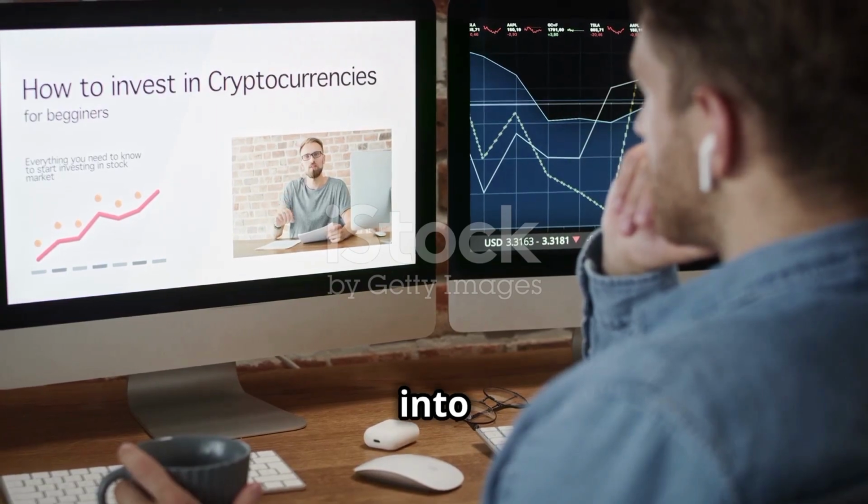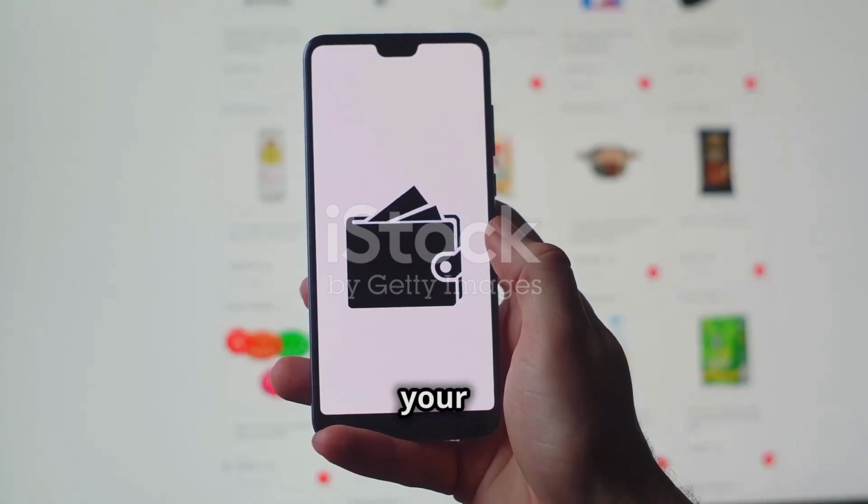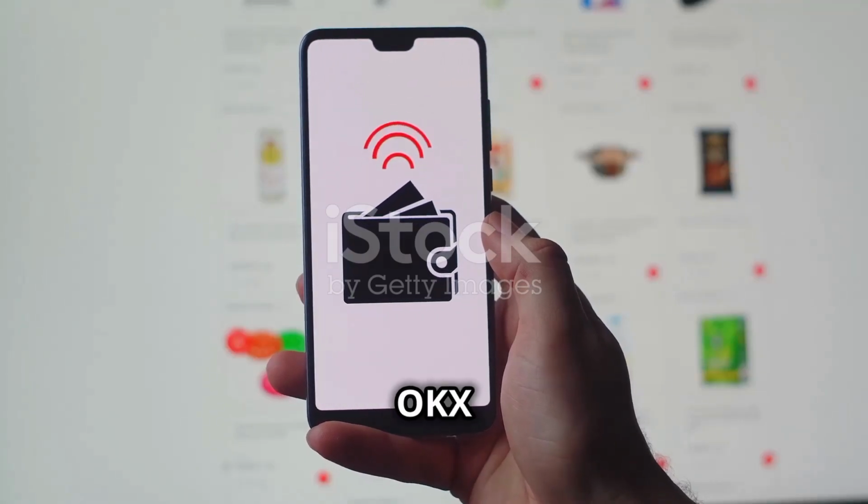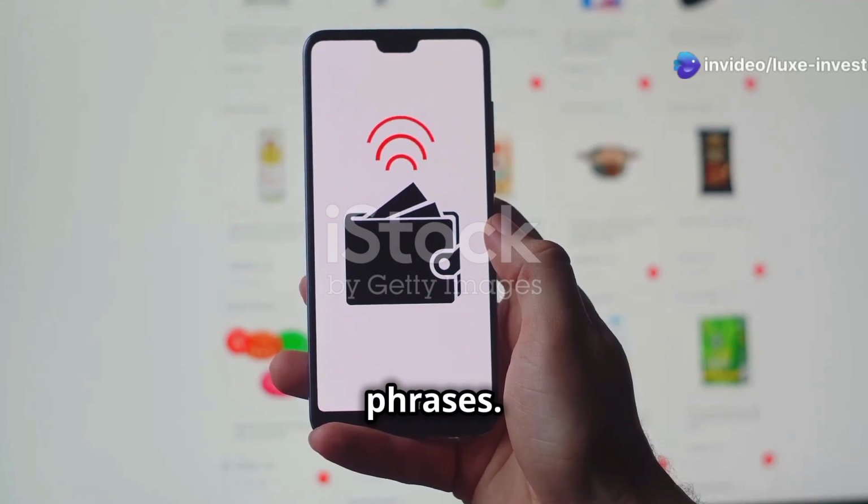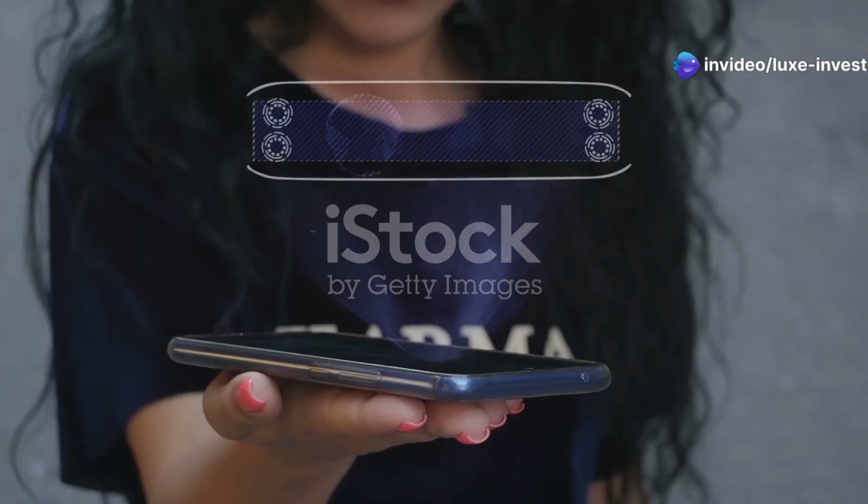Today, we're diving into an essential guide: how to monetize your TRC20 USDT stored in an OKX wallet if you have the recovery phrases. Let's break it down step by step.